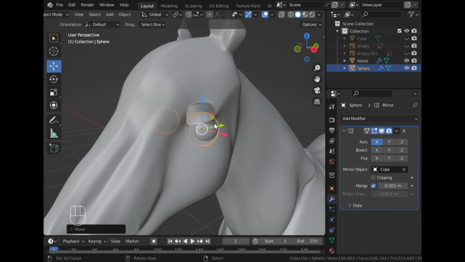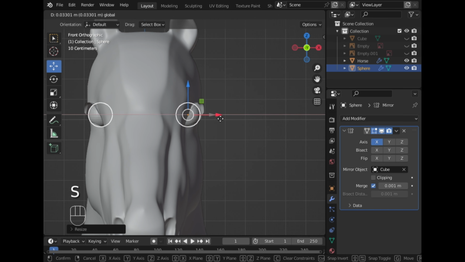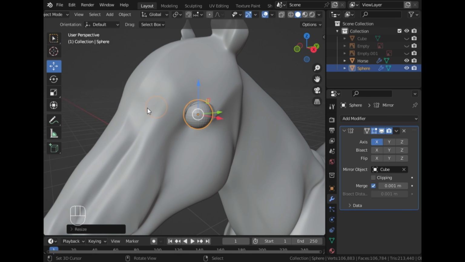So I'm just placing it along the upper place and also scaling it downward. Just scale a bit up.